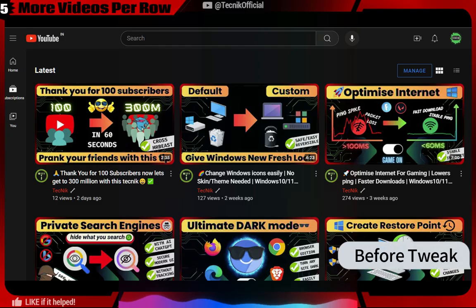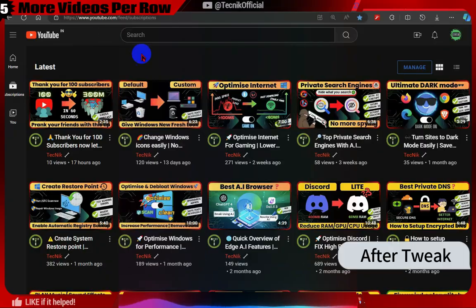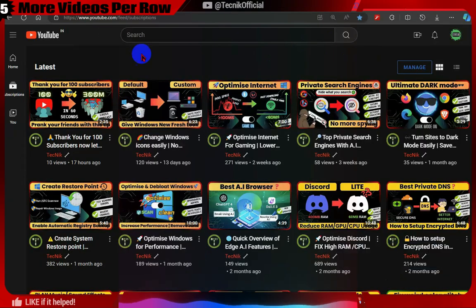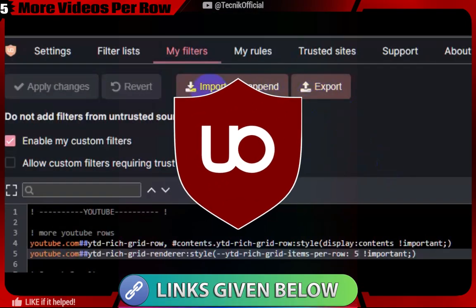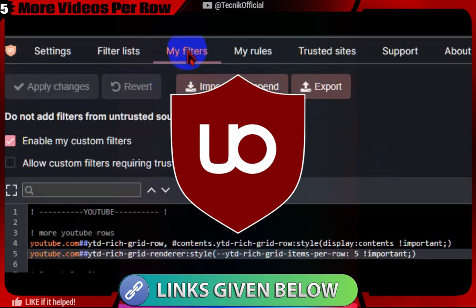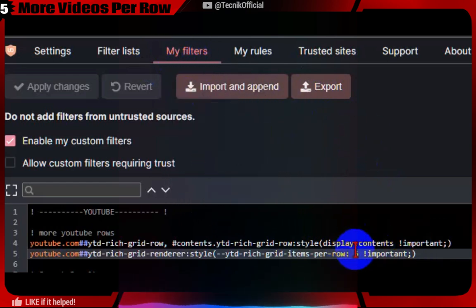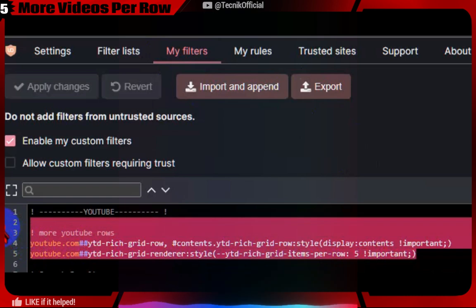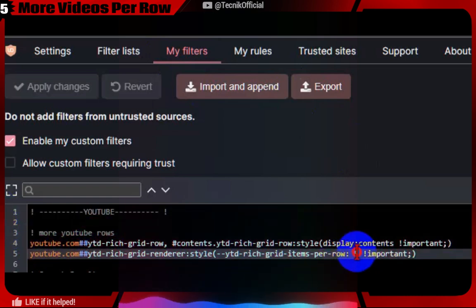If we want more videos to be displayed per row, then follow along. Do note this step is for uBO extension users only. Go to the uBO extension settings, and under the My Filters section, copy-paste this code from the description. Do note, changing this number sets the number of videos per row, so set it according to your needs and apply.